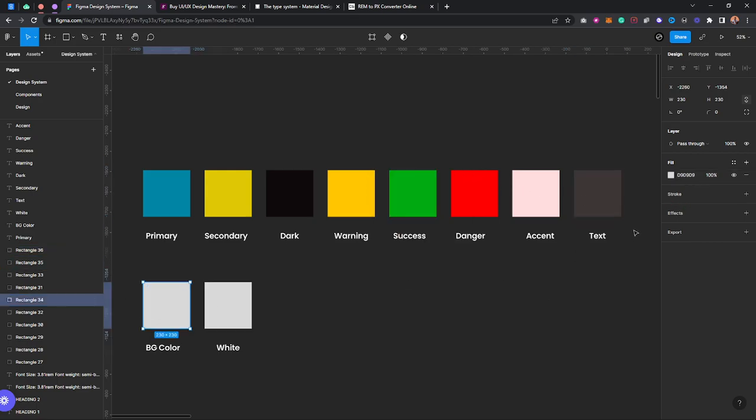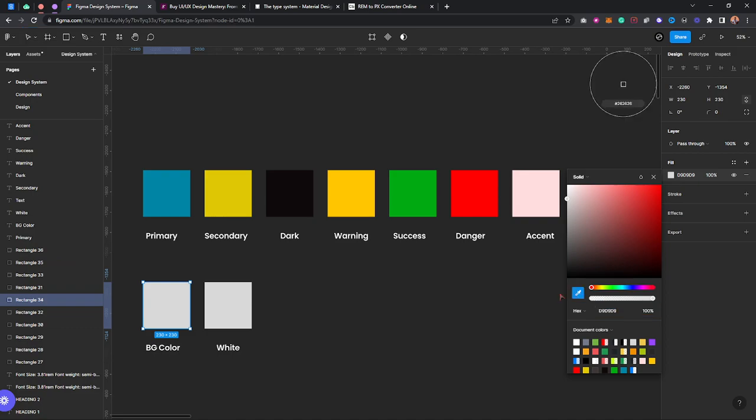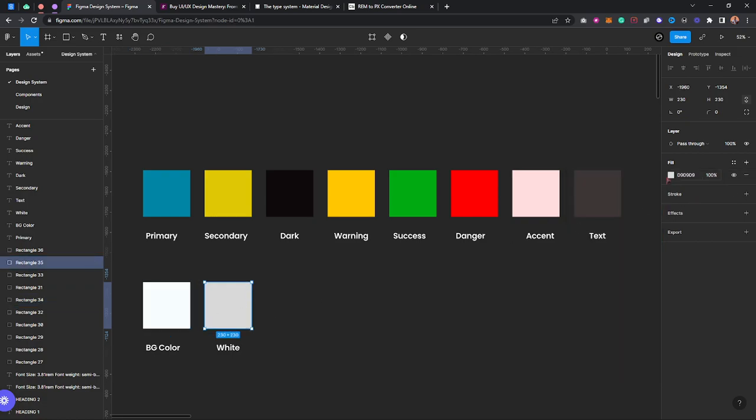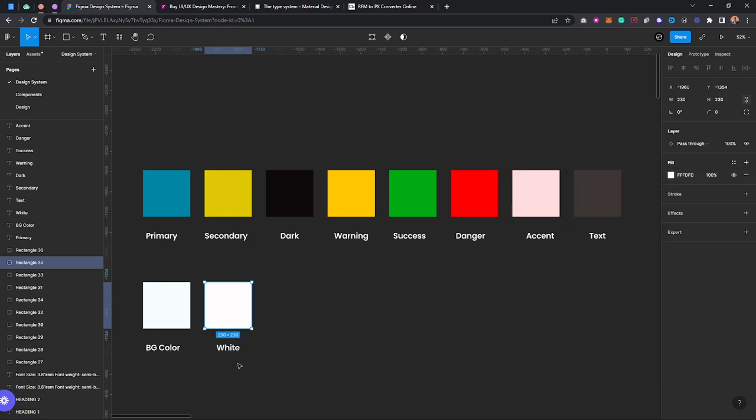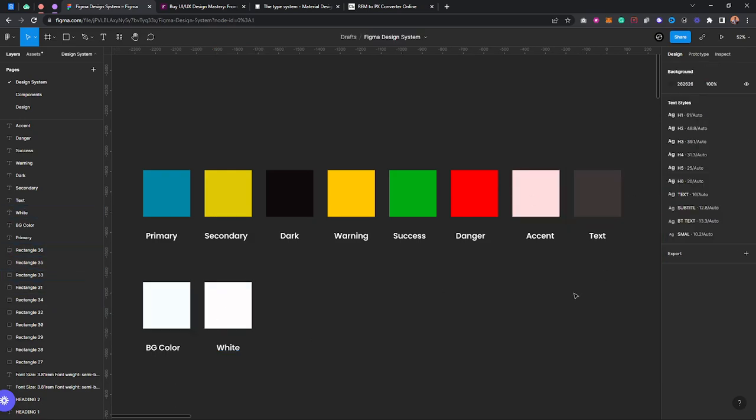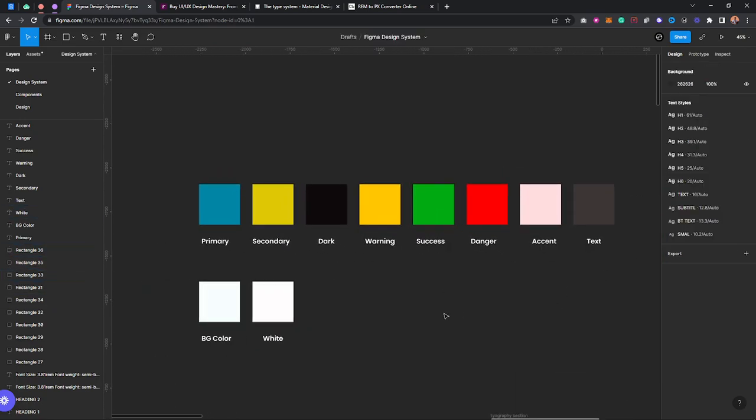So you come to BG color. Once we set our BG color, I'm going to make use of this primary color, but I'm going to make it lighter, somewhere around here. Then for white, I'm going to select my white color. What kind of white color do I want? Do I want it to be pure white or not? I don't want it to be pure white. I'm going to take it to the red section a little bit. Okay, so this is cool. This is going to be all my colors for the design.